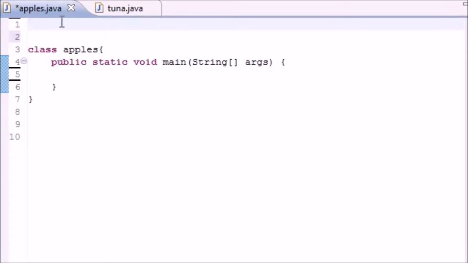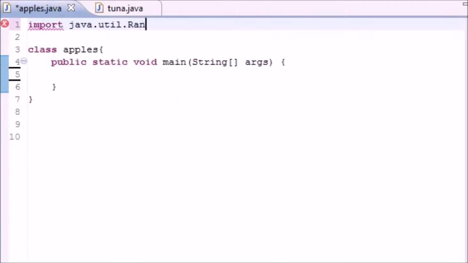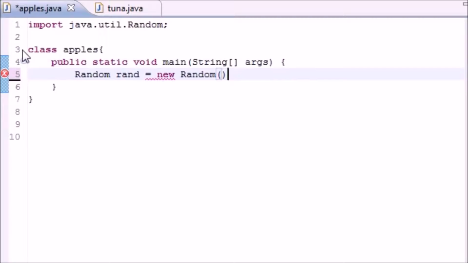So of course we need a random number generator, so let's go ahead and import java.util.Random, and now once we imported that we can use it. So let's go ahead and put Random, I'm going to call my object rand and set it equal to new Random, and we don't need any parameters for that.